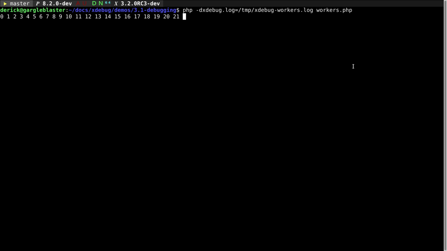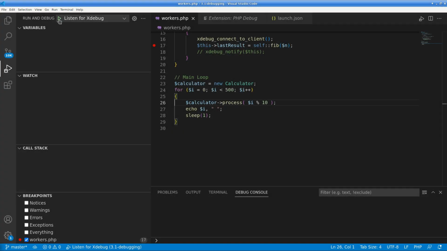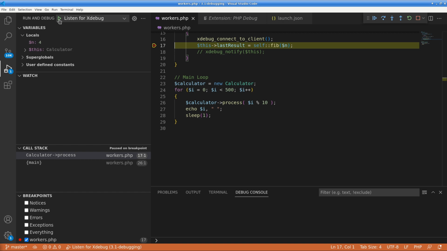Now, in the future, if you want to debug another job, you can simply in VS Code enable listening for debug connections again. So let me do that to demonstrate that too. And now it has stopped at the breakpoint again. And I can now debug my request.